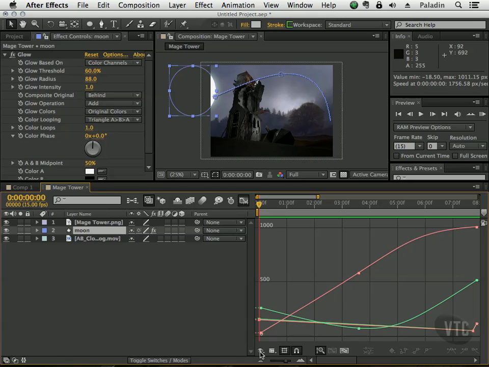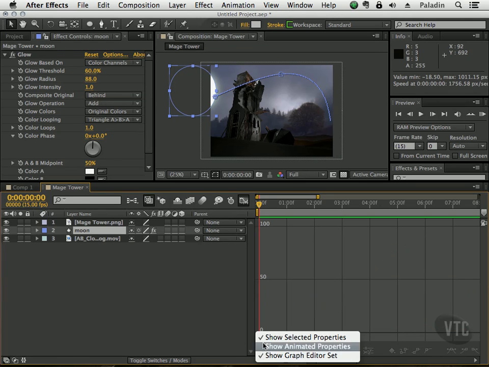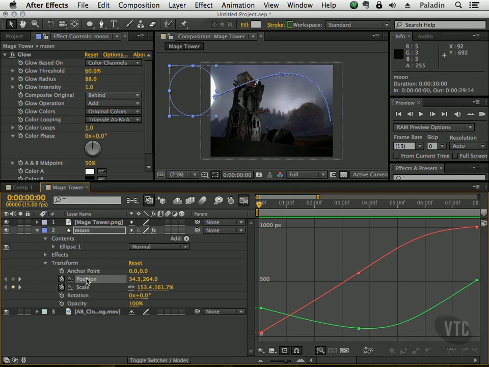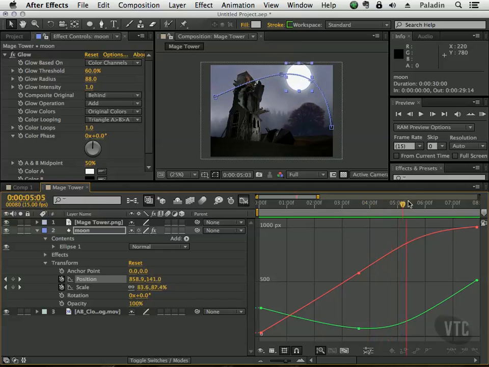So let me go back to my value graph, and I go back to this eyeball, and I can show the graph editor set, I can show the animated properties, and I can show the selected properties. So I'm going to go back to selected properties. Let's go ahead and twirl open the moon, go to transform, and click on position. So as we see here, position of our moon, when I scrub the playback head, is represented by, since it's going left to right, the red line here. Whenever it goes up and down, it is going to be the green line. Now, we don't have a blue line because we don't have any 3D in this particular animation.